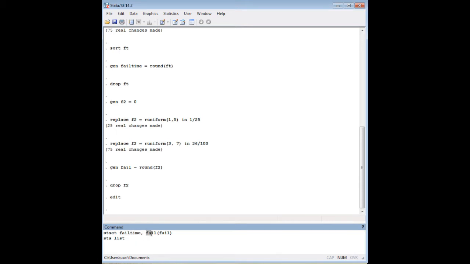Then comma, and fail is the command to tell Stata what the variable is that's tracking the number of people who fail at each step of fail time. And once again, for ease of naming, I call that variable fail as well. So you enter this code and you follow it by sts list.